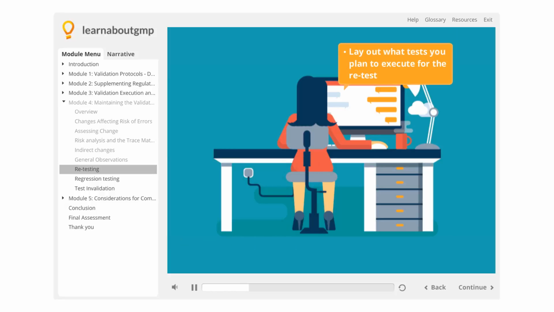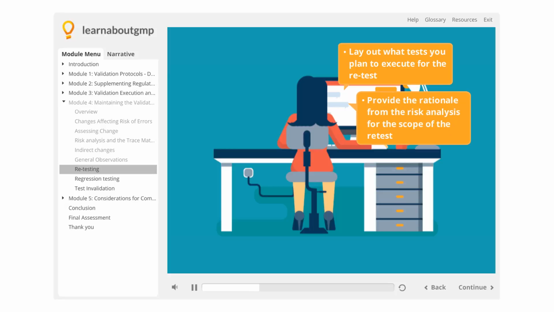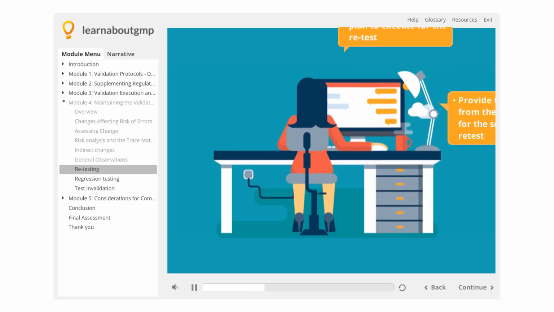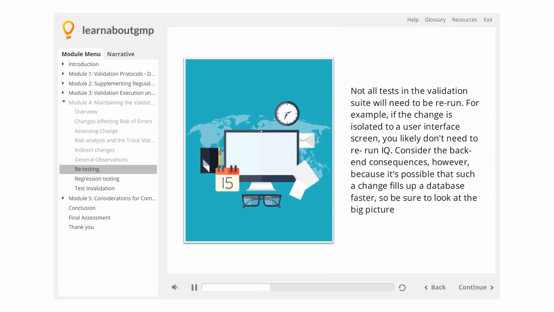This will lay out what tests you plan to execute for the retest, and provide the rationale from the risk analysis for the scope of the retest. In most cases, not all tests in the validation suite will need to be rerun. For example, if the change is isolated to a user interface screen, a text box went from 10 characters long to 20 characters, you likely don't need to rerun IQ.